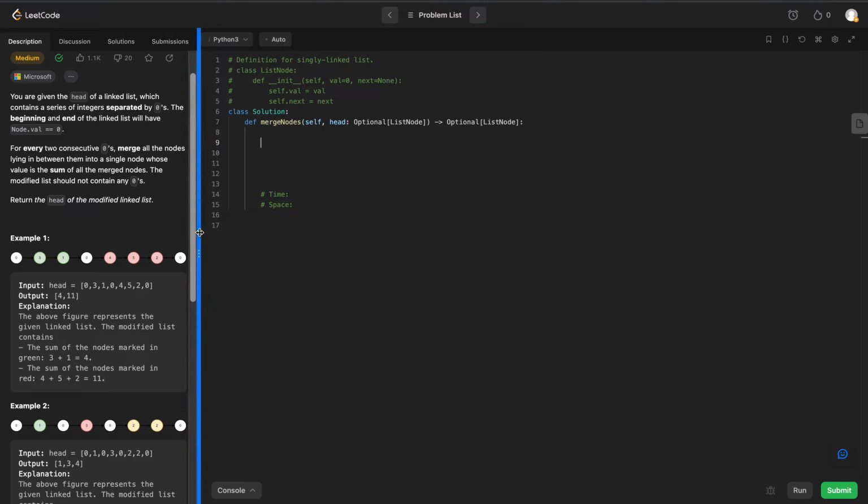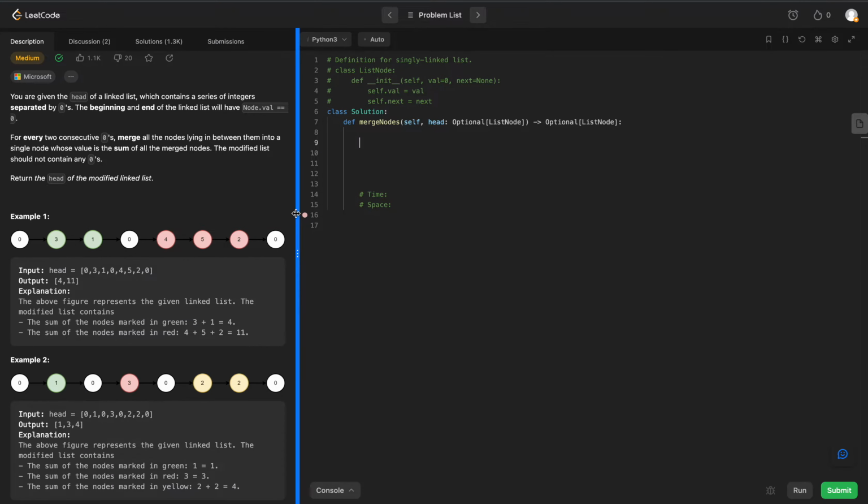So we take a look at example 1. They give us the list 0, 3, 1, 0, 4, 5, 5, 2, 0, and we want to output a list of 4, 11, right? So if we take a look here, there are 2 nodes in between the first set of zeros. Those 2 nodes are 3 and 1. The summation of both of those nodes is going to be 4, and likewise for the last 3 nodes, the summation is going to be 11.